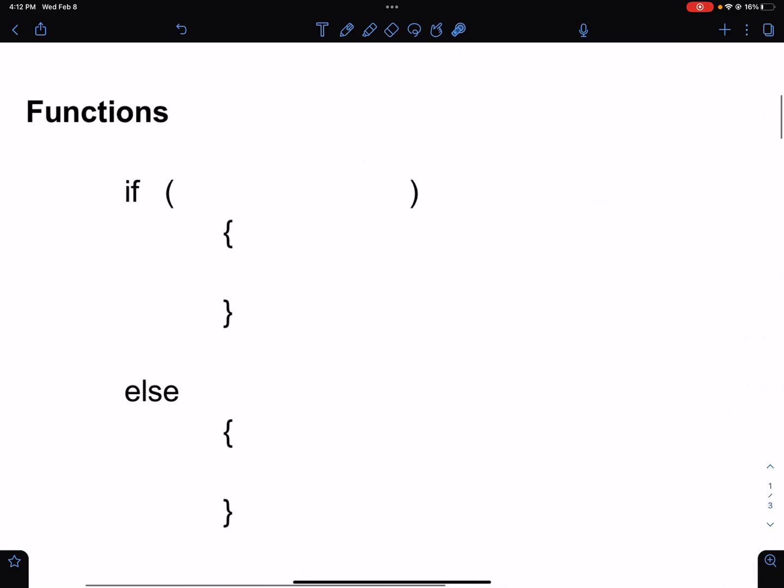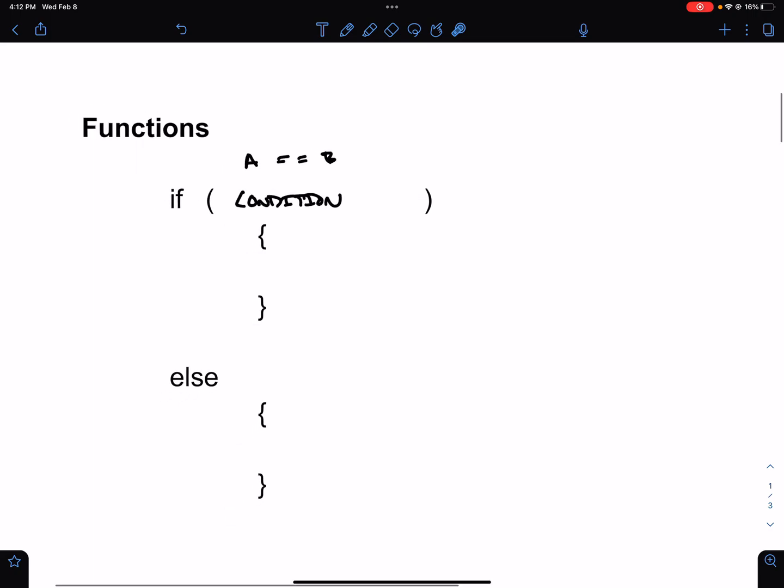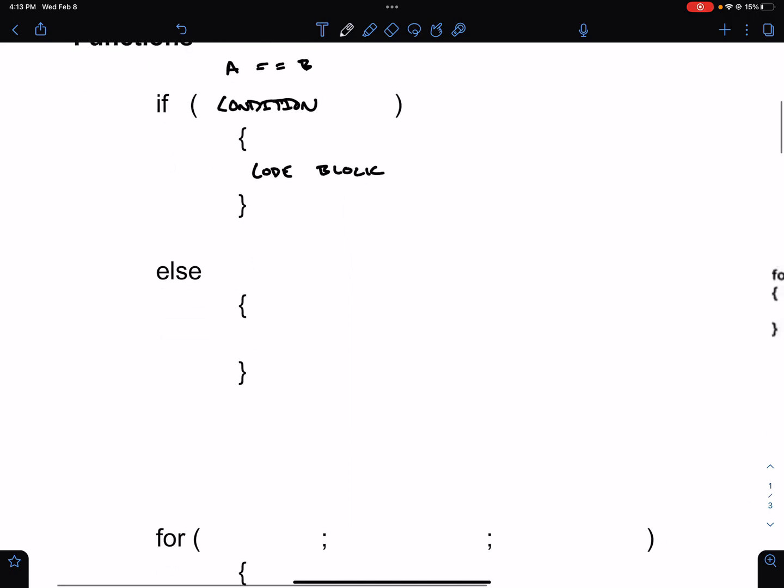Okay, we've briefly introduced if-else statements, but just to review, an if statement contains within its parentheses a condition. We were checking to see if A was equal to B, if the button state was high. And then following the if statement was a code block. There was also an else statement that followed the if, and inside of the else curly braces was another code block.